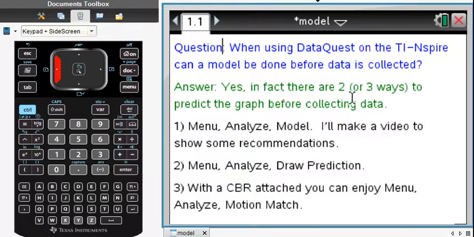In fact, there are a couple of ways to predict the graph before collecting data. Menu analyze model will work, and oh, here comes the video of it, and I'll give you some recommendations. One of the recommendations is plug in your sensor first. I'll show you why. And then another one is menu analyze draw prediction. Well, a nice thing about plugging it in is it auto launches.